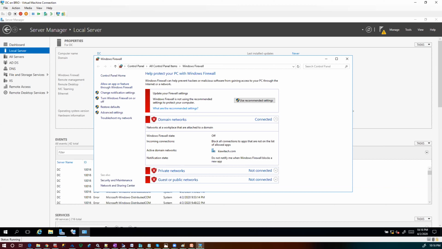Mine is showing Windows Defender Firewall. Instead of just that, do you understand the concept of firewall? That was the first thing I wanted to understand.